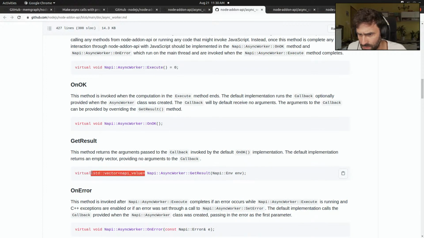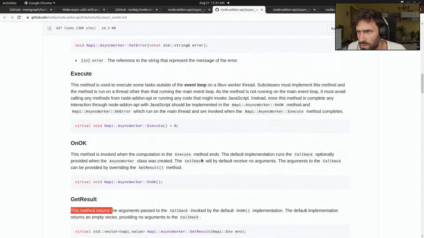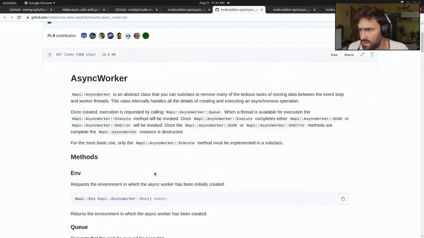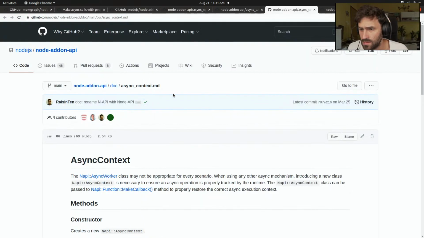That's the vector of NAPI values. This method returns the arguments passed to the callback invoked by... No. What? These are some results, these are some arguments. Okay, this sounds interesting, but I don't really understand how to use it yet.